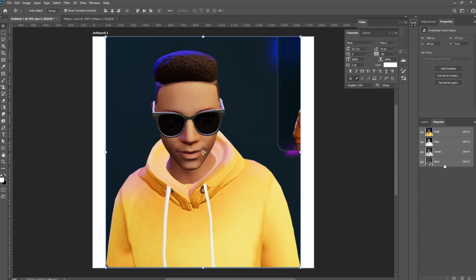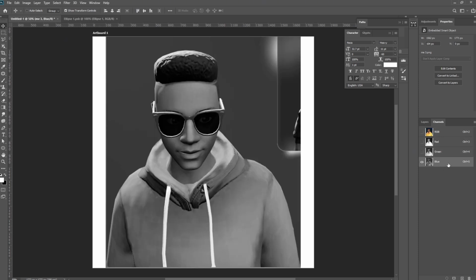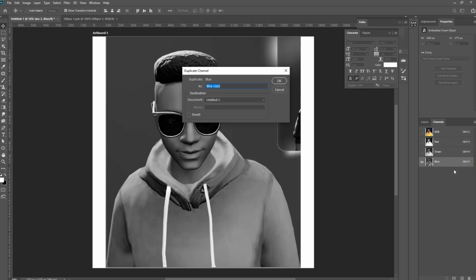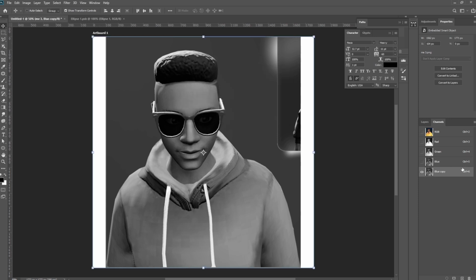So let's say I want to work on blue. I'm going to right click and say duplicate channel, right? And then I'm going to do it. It's going to be blue copy. Then you're going to use levels and curves to enhance the contrast and all of those.